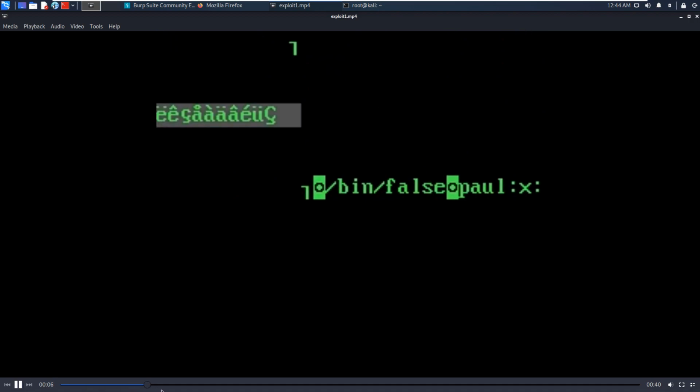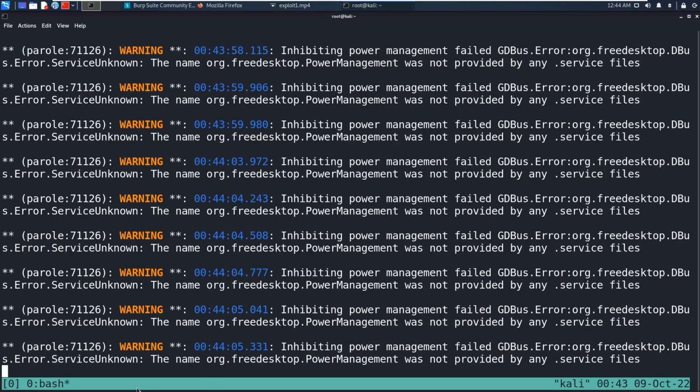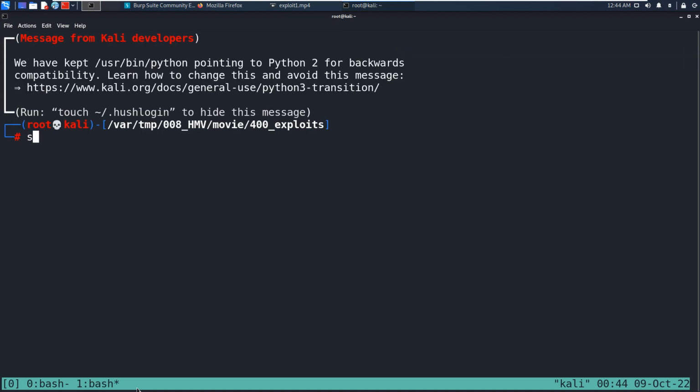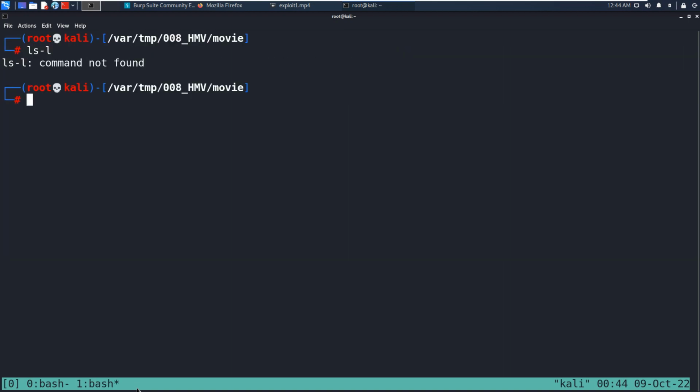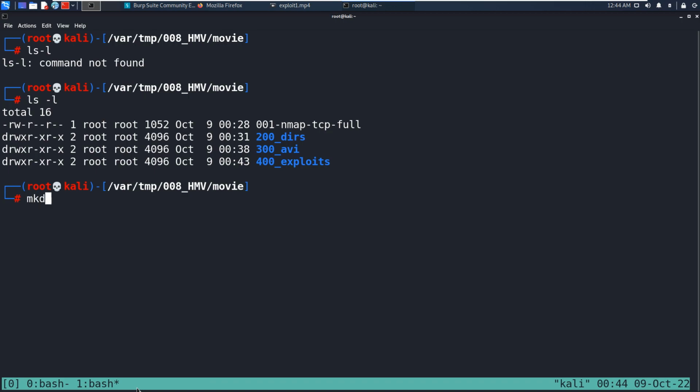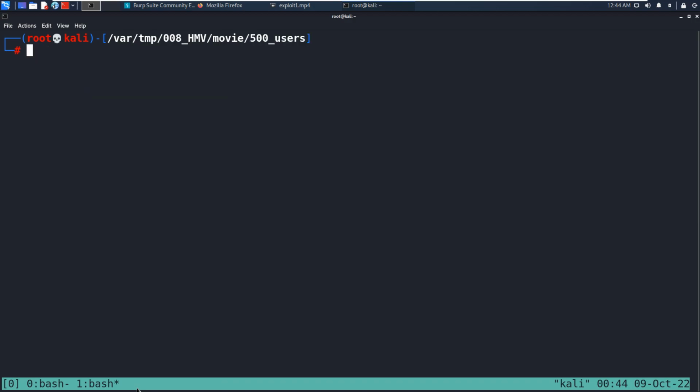That is interesting. So we have a potential username, maybe Paul. I don't know what. So if we go over here and make another directory with users, cd 500 users, we can try running Medusa SSH.